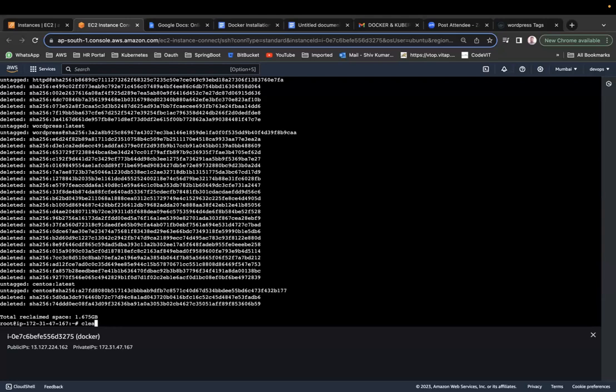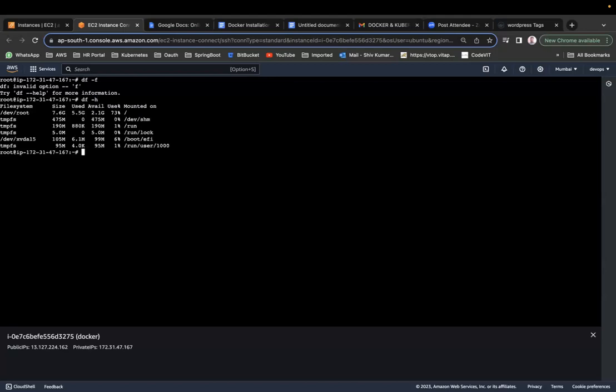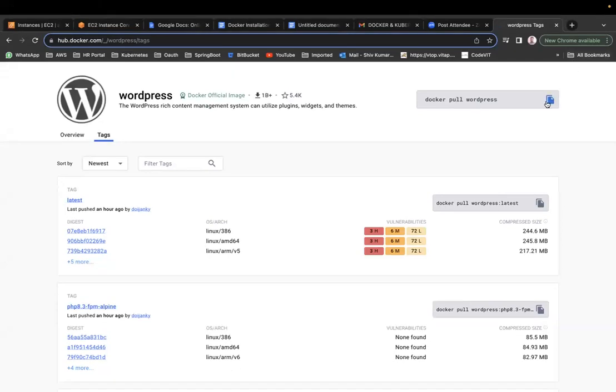Just clear the screen. Now check the space, df -h. Now you can see 73% of space is used, because I have removed all the images, and 2.1 GB of space is available. Okay, right? Just clear the screen.